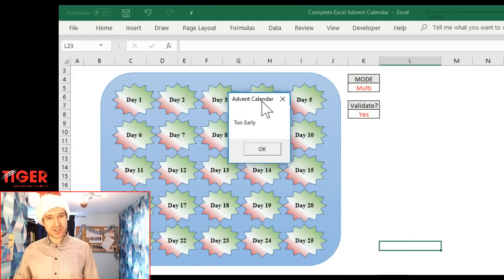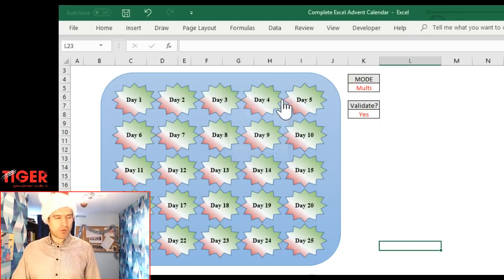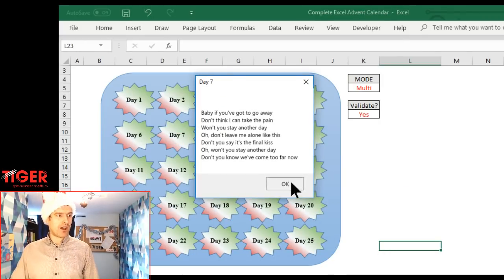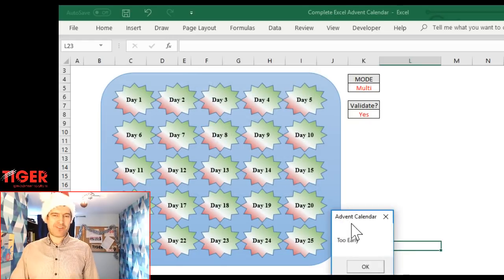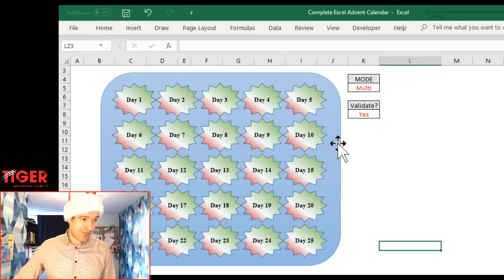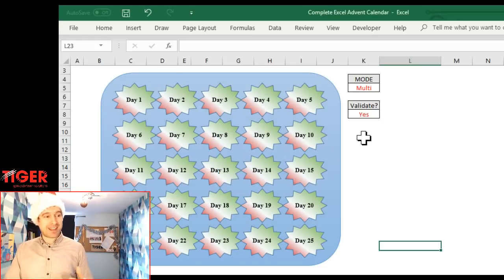So we've got a validation control in there that stops people clicking on the day if it's too early, if we haven't yet got to that day. We can see it's 7th of December, so day 7 is fine. Day 8, we get this validation control kicking in, telling us that it's too early. So they're the basic functions for our Excel-based advent calendar.